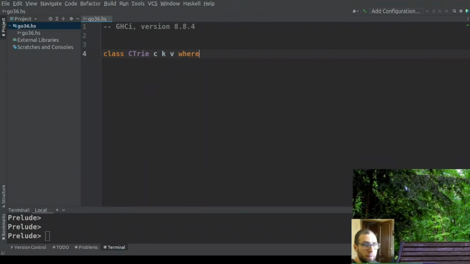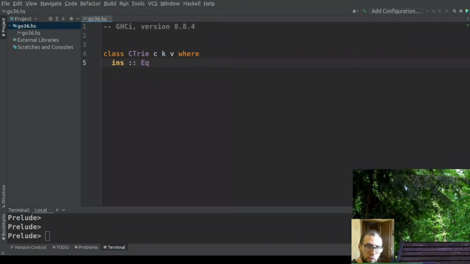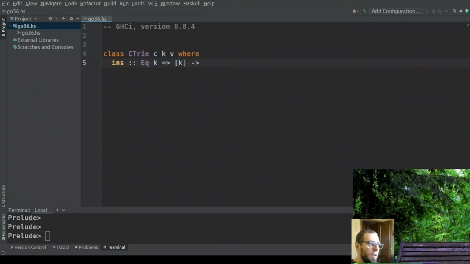And now let's write the type signatures for this. At first, of course, we need to insert some elements into our trie, and for this we will implement the insert function, which takes some elements which provide for us the equality class, and we have this key represented as a list of these elements. Also, we provide a value which we want to insert, and the container in which we want to insert our key value. Okay. And as a result, we of course produce a new container.